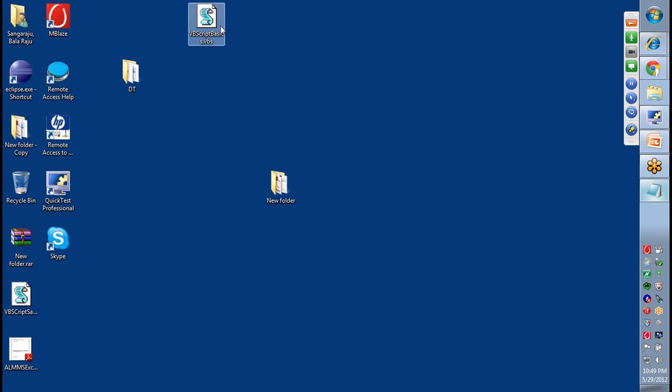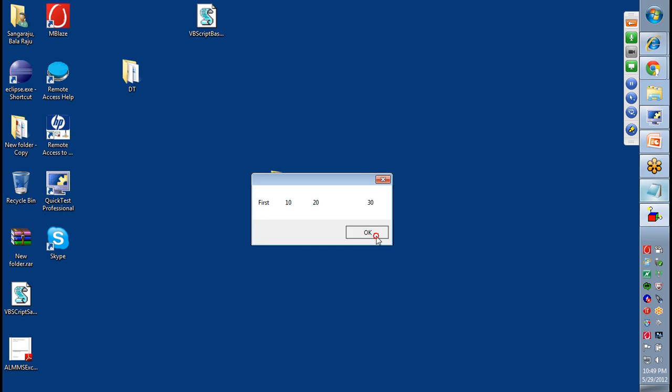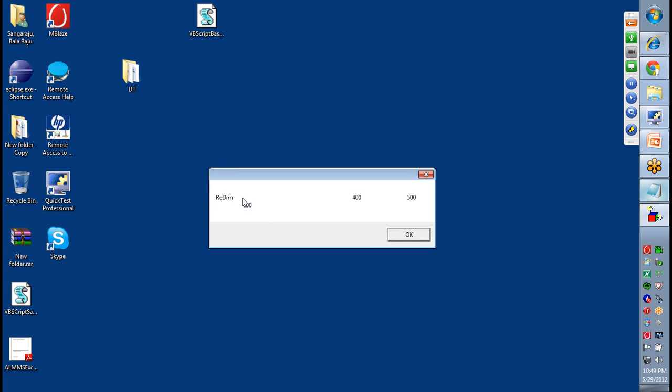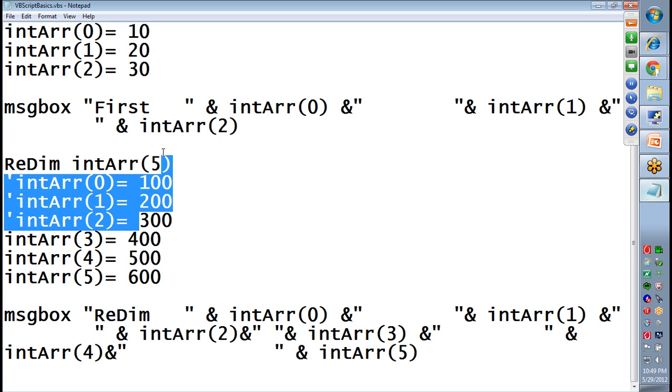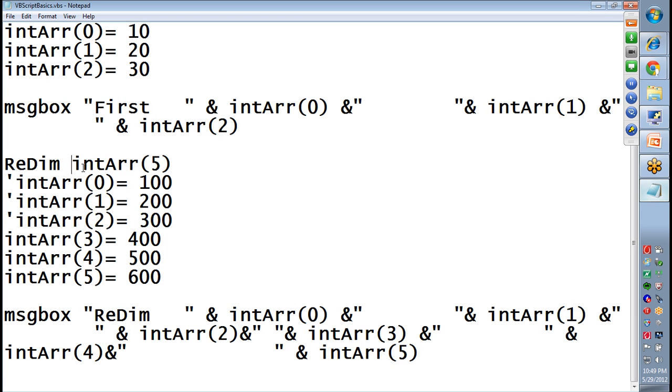Okay, it doesn't display those values. You are getting that, right? It's not displaying Array(0), Array(1), Array(2). So if you define Preserve here, what will happen? You see?